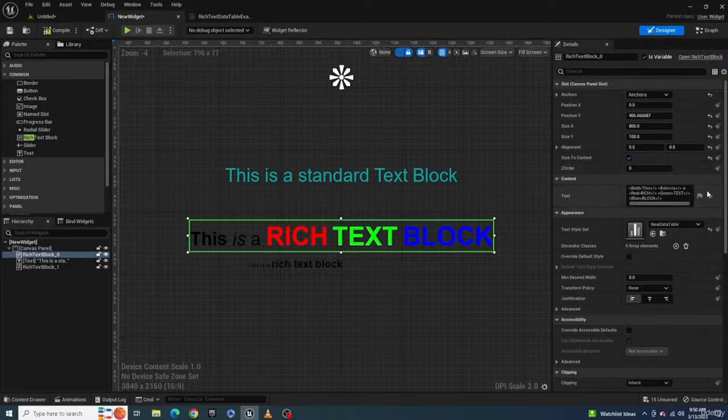You just need to create a new row in the data table for each style. It's important to note that styles can only consist of variations to the text itself. It will not affect things like alignment or justification. To change these, you will need to create a new rich text block.